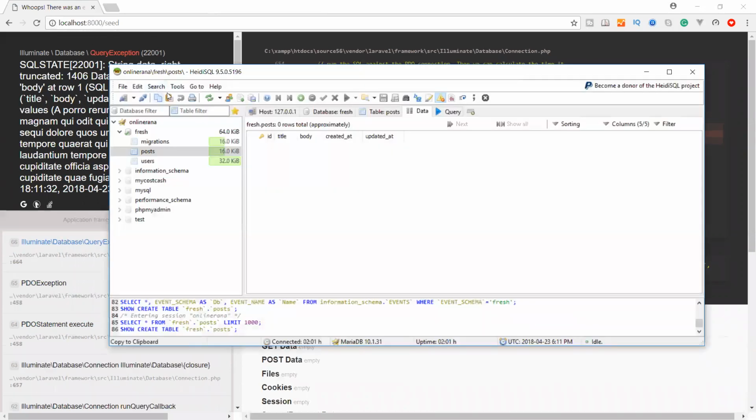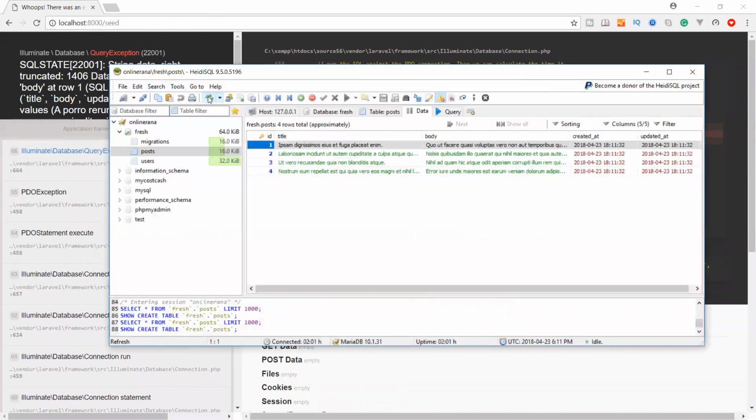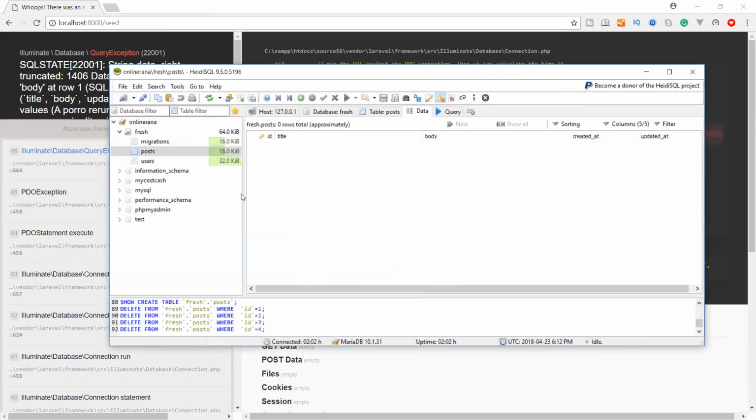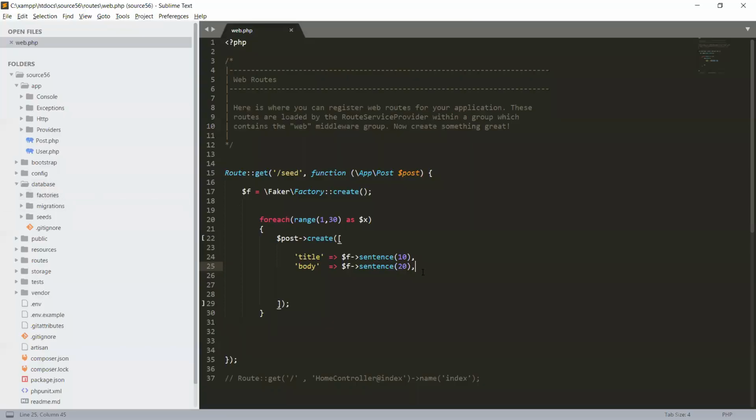Let's check, refresh. So 4 records are created, but it threw an exception, a query exception. So delete the records and come to the range, the sentence range. I think maybe that is causing the problem.